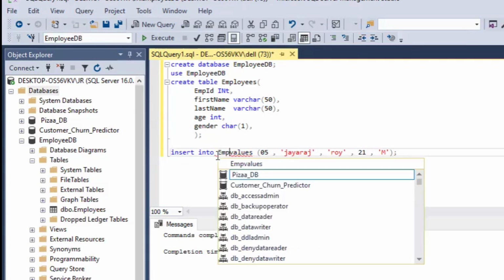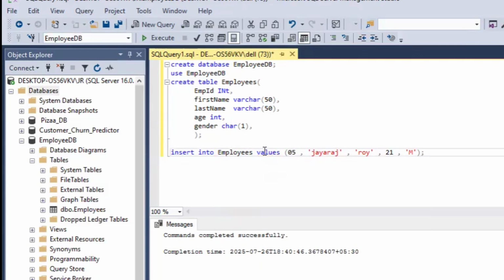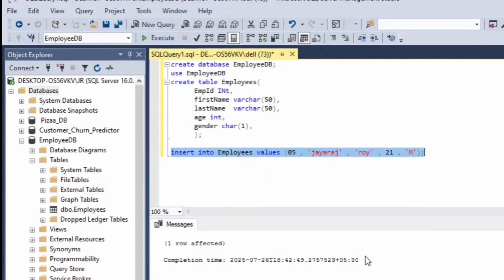So here we should also mention the table name. So it must be able to understand in which table we are entering. So employee values. Fine. Great. That's why it's showing like that. So Control E, one row got affected.